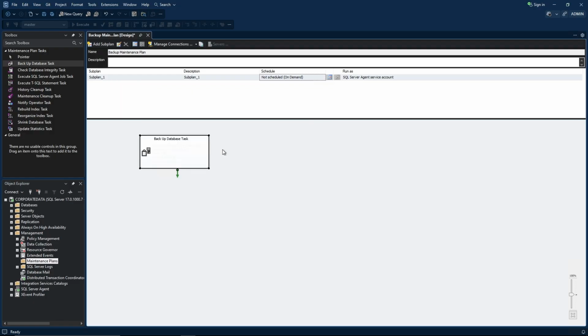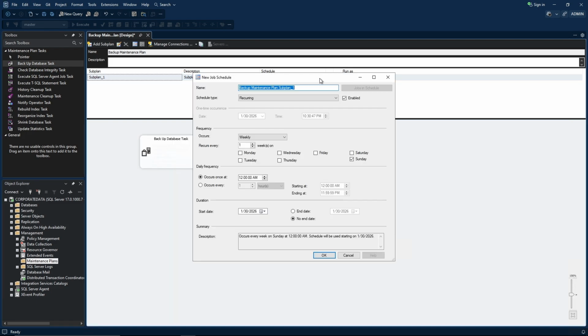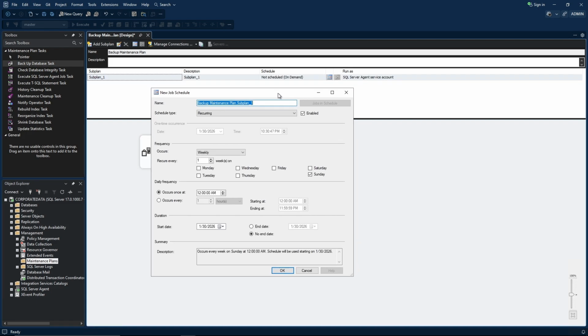And the job is ready. As it is, it will not do much. So we need to schedule this job. To schedule this job, we're going to click over here on the sub plan. There's a small calendar. And the calendar basically will tell me the same information as on the SQL job. I can set up a name.